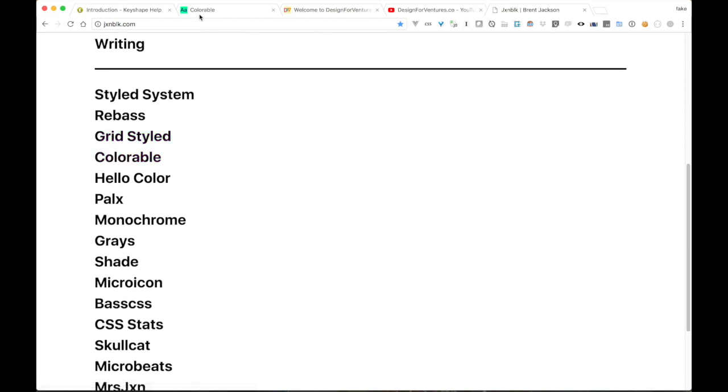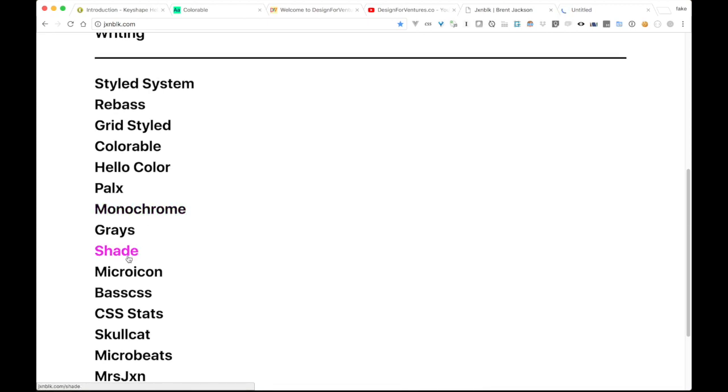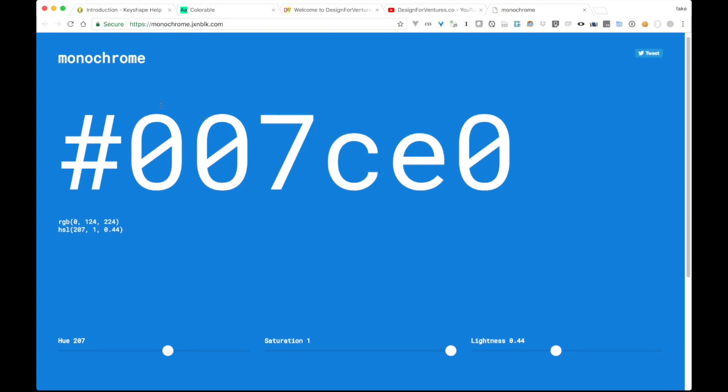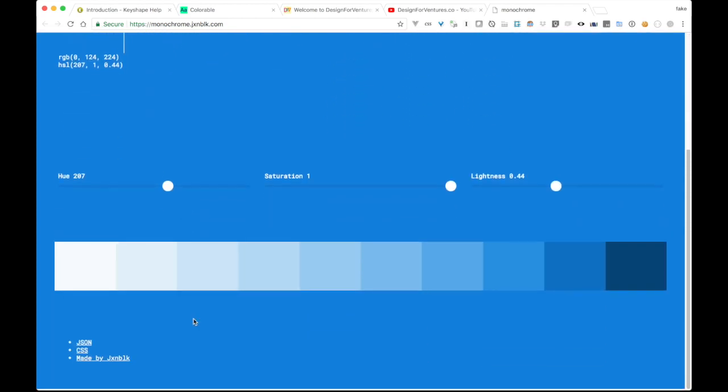The one we're looking at is colorable, but I want to show you monochrome, and I don't really want to do shade because I don't think that'll work. But let me just make sure this is the one I'm thinking of. It'll show up in a minute. What was the other one? Well, this is sufficient. So this is monochrome, and what you can do is you can find a hex value, and then if you scroll down, it shows you a variety of different ones.